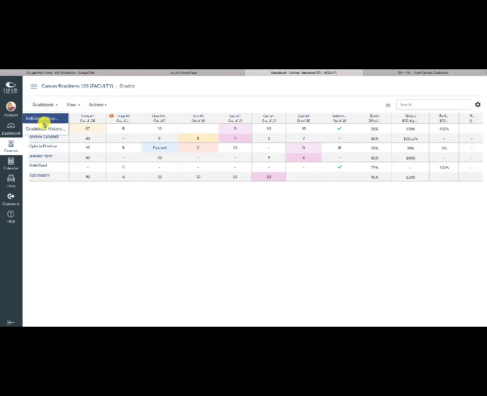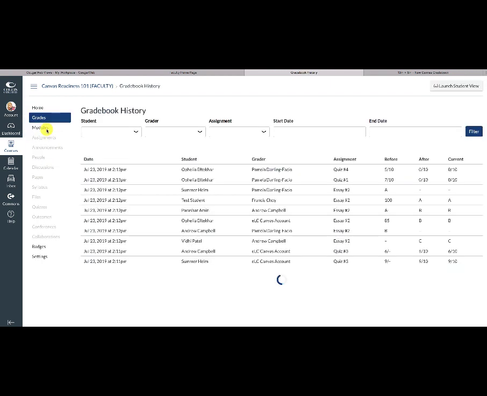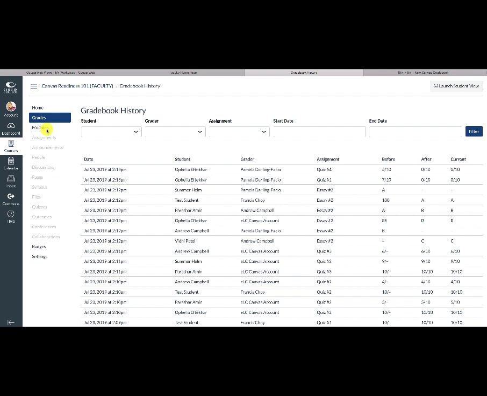My other option for view was a gradebook history. Gradebook history will show me the history of what's happened in this course. In this course, because it's a demonstration, we have a number of people who kind of work with it. So you can see in the grader column all of the different people that have had access to the gradebook and have made changes. In the gradebook, it'll show us the date and time the change was made, the student, who the grader was, the assignment, and then any before, after, and the current scores. And this will be, for example, 5 out of 10 points on quiz 4.